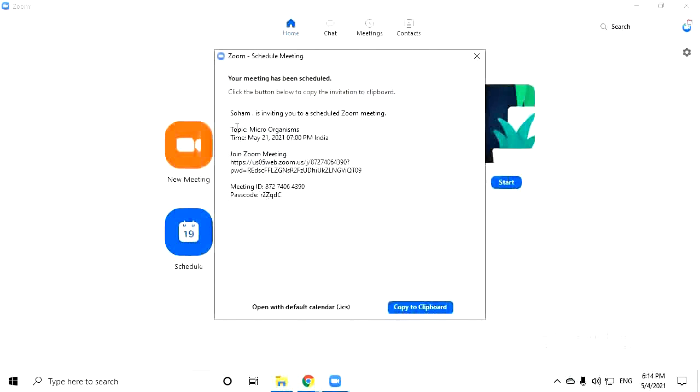Zoom will schedule it, and now here the invitation will be seen. So the first line is that the host name is inviting you to a scheduled Zoom meeting. The topic would be here, the time here, the Zoom meeting link here, the meeting ID this side, and the passcode or the password will be shown here. So we can copy it to our clipboard, and then we can paste it wherever we like.